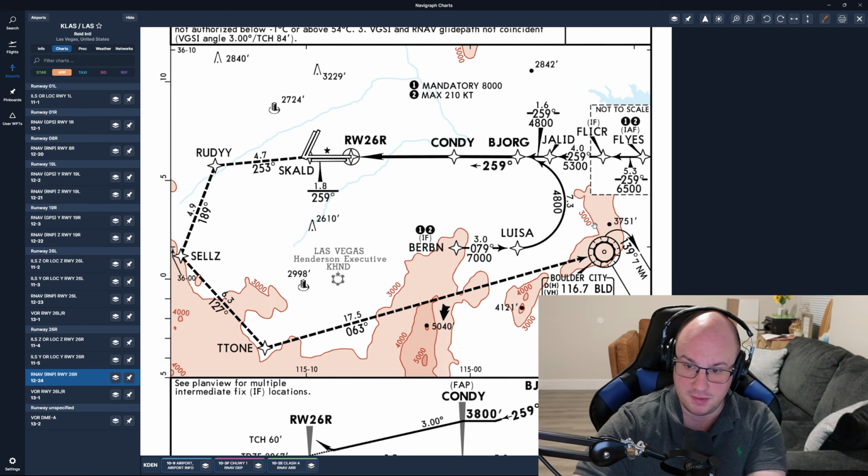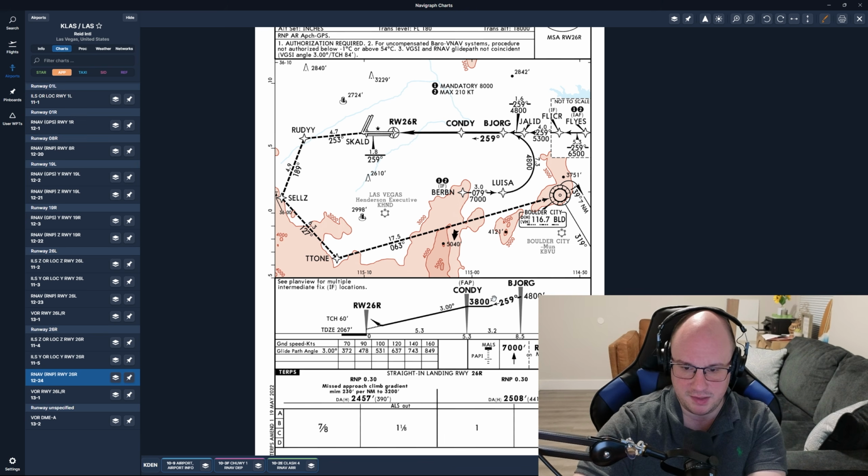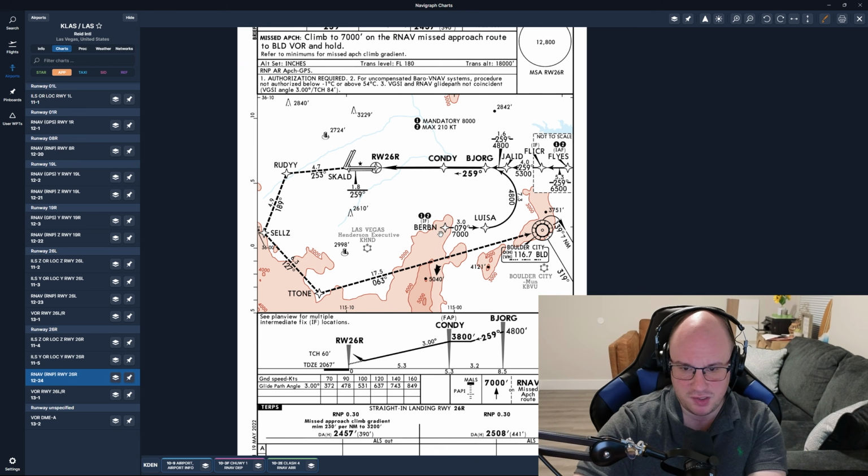You can see that there's a mountain at 3,000 feet right here. This is an RNP approach. You can see RNP 0.3, missed approach climb gradient minimum 230 per nautical mile. So you can see there's a difference between the TERPS of which one you're going to do when you're selecting your minima. But just because of the terrain there, you have the RNP that's going to zip you all the way around that.